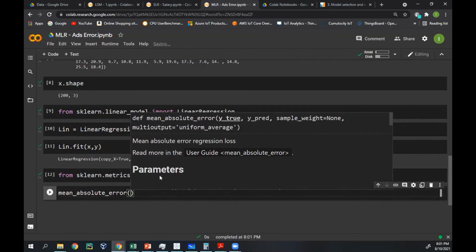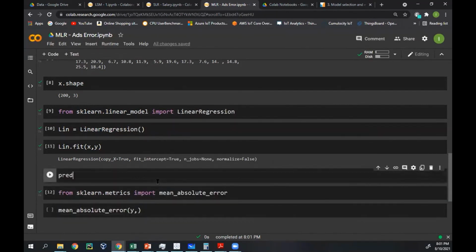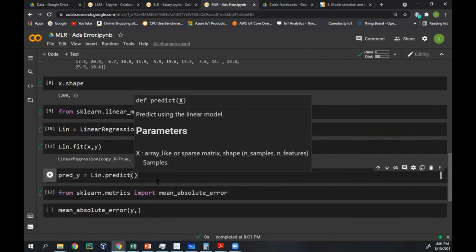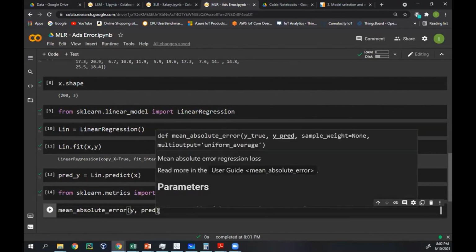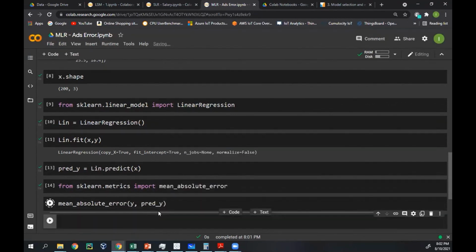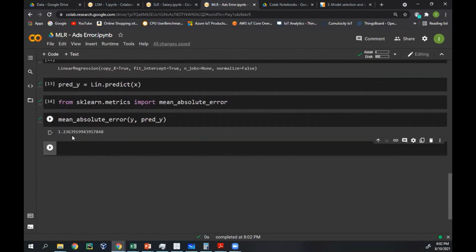Mean absolute error, y true and y pred, right? So what is our y true? Y true is y. What is pred y? Yeah, we didn't do pred y. So let us do a pred y here. Lin dot predict basically. And what is the input here? Input, we have to keep it x. There is no other way, right? So y and then pred y. And this is the error you get. That is 1.236. This is the error that we have received.